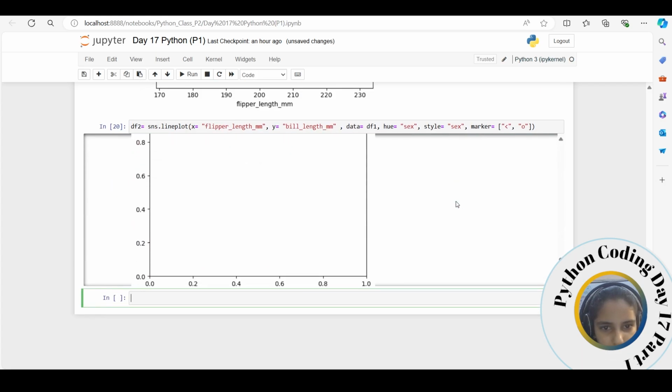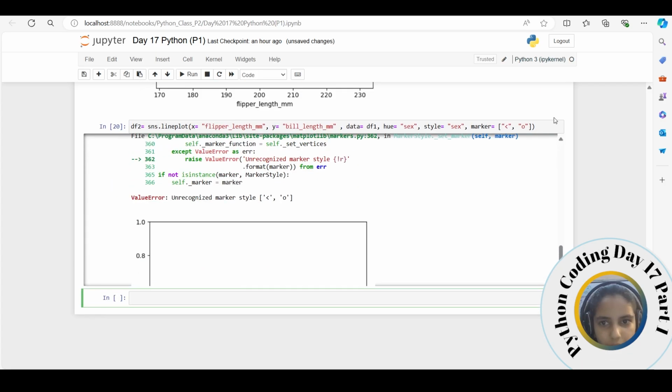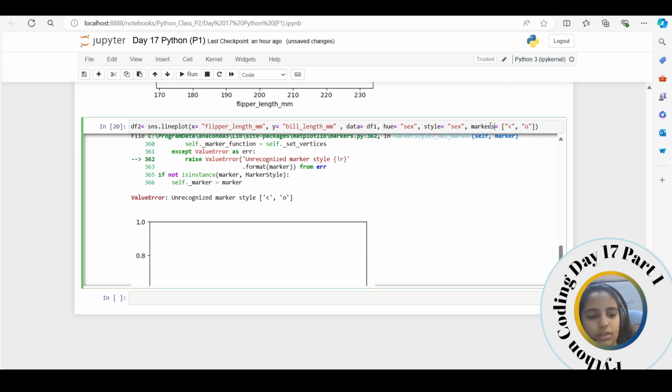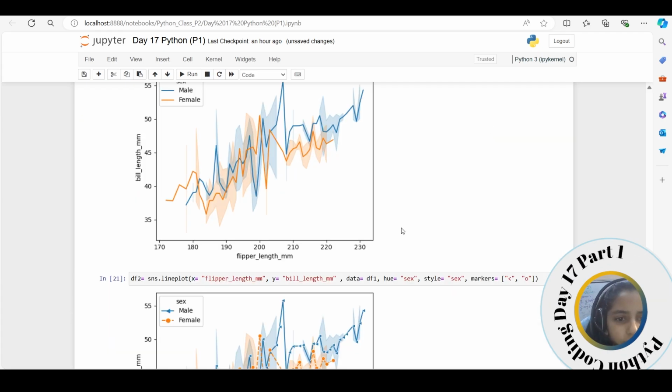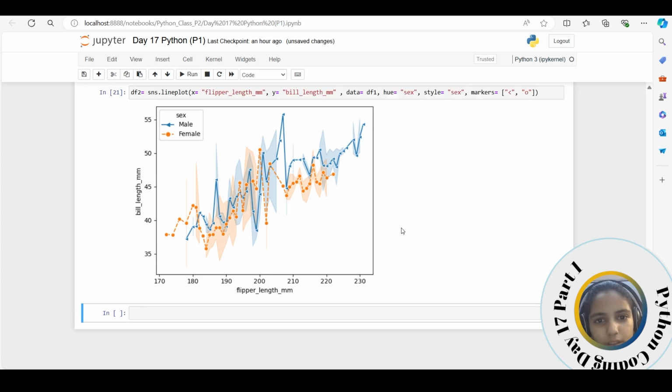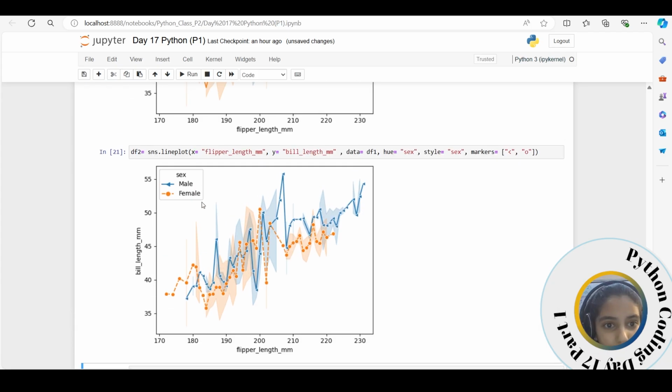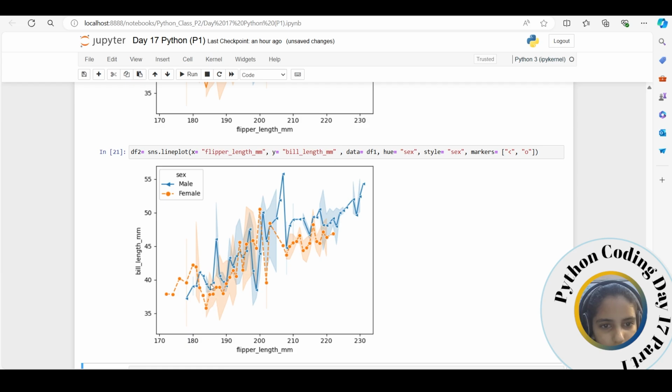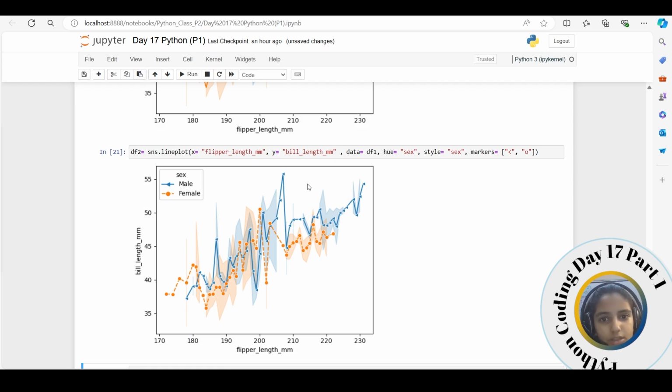Okay, just a second. Okay, just a second. Markers over here. So for the female, I've got these circles, the dots, and for the male I've got triangles. Okay, so this is how we have given the markers.